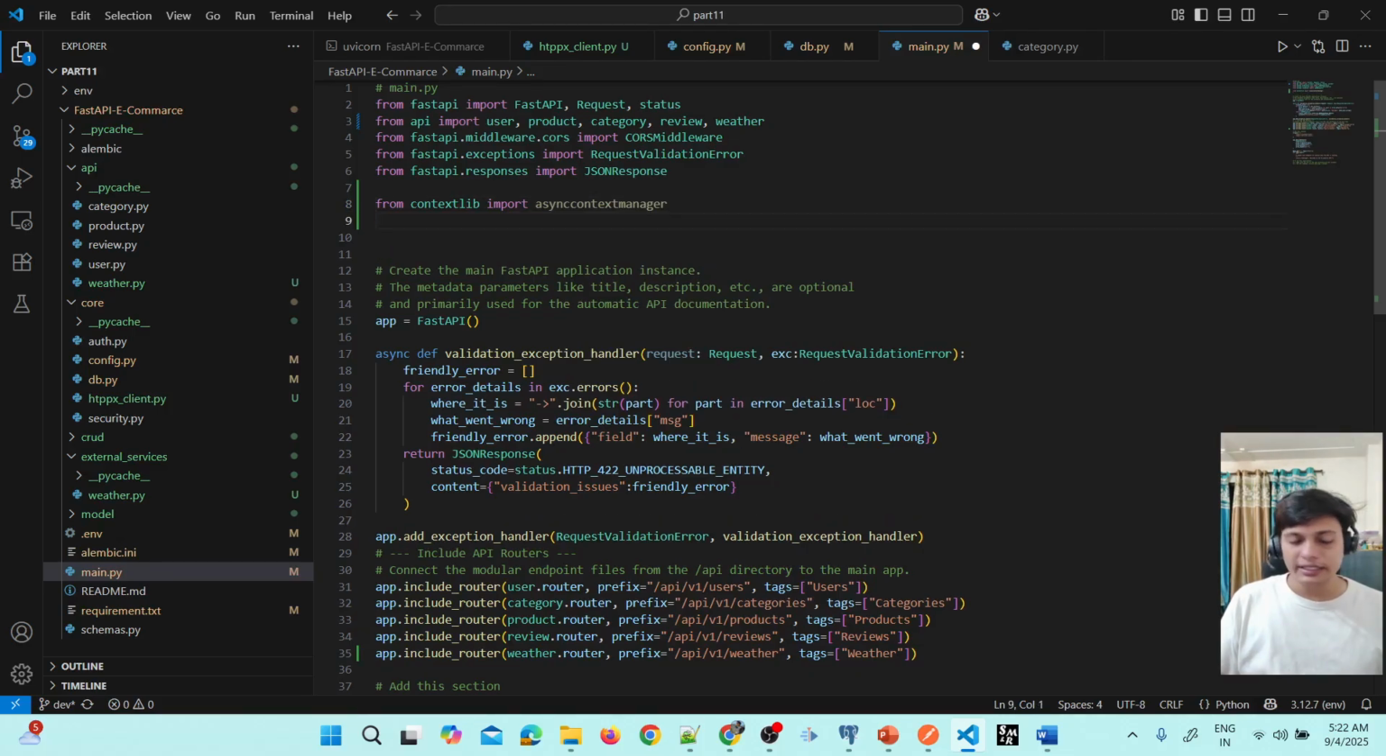Okay, and I need something from fastapi_cache.backends, import Redis. Okay, I need this Redis. Yes, Redis backend is not there. It is fastapi_cache.backends.redis. Okay.